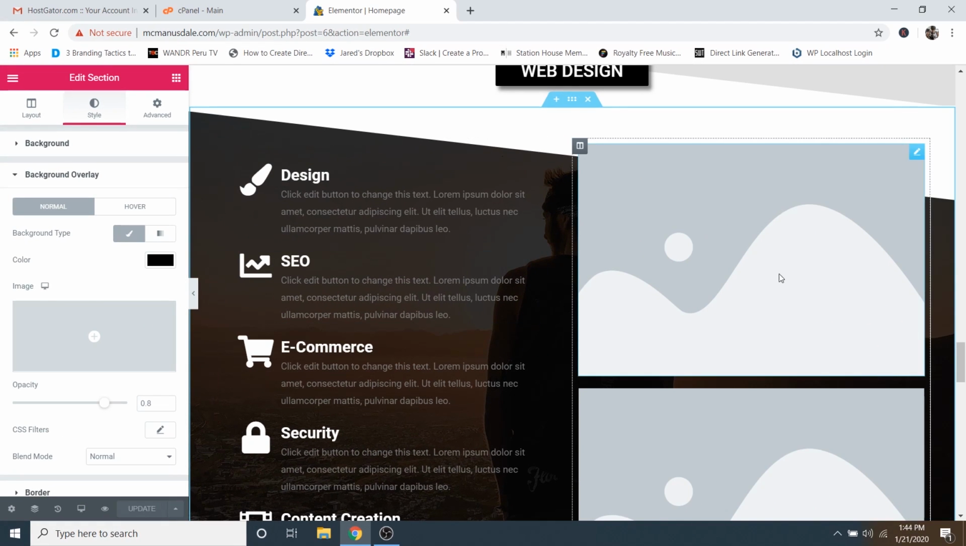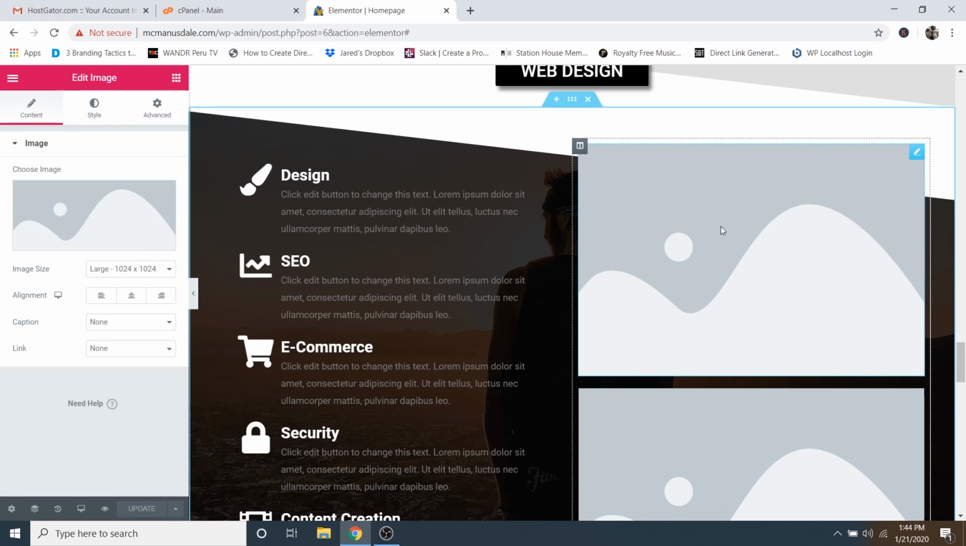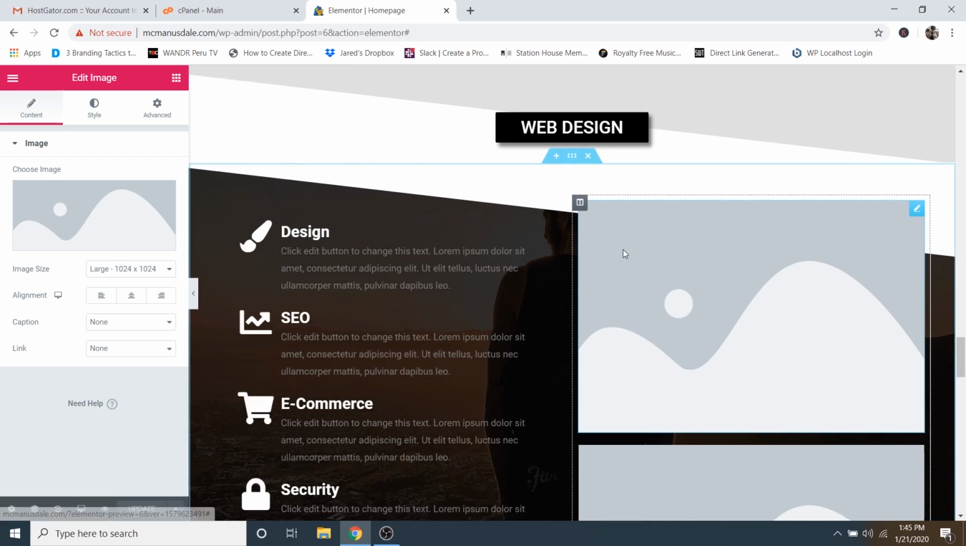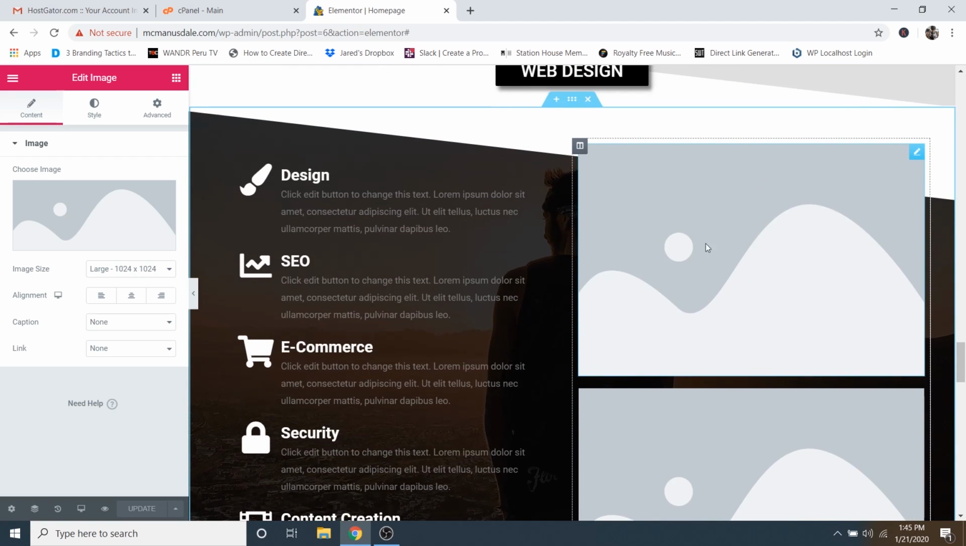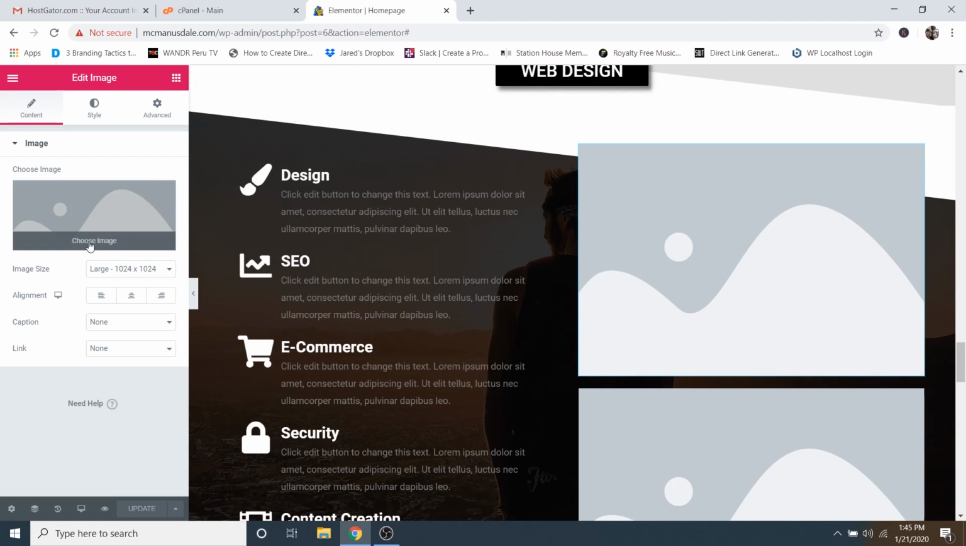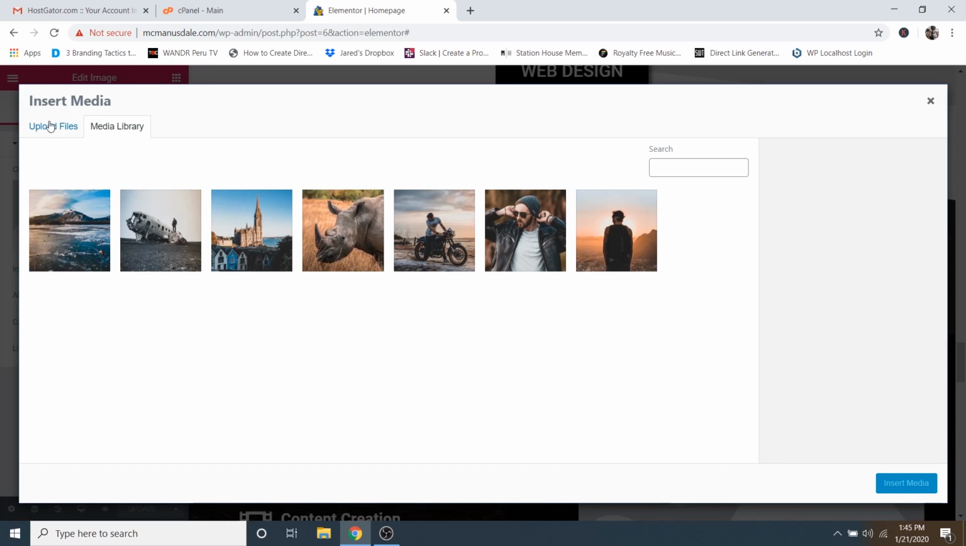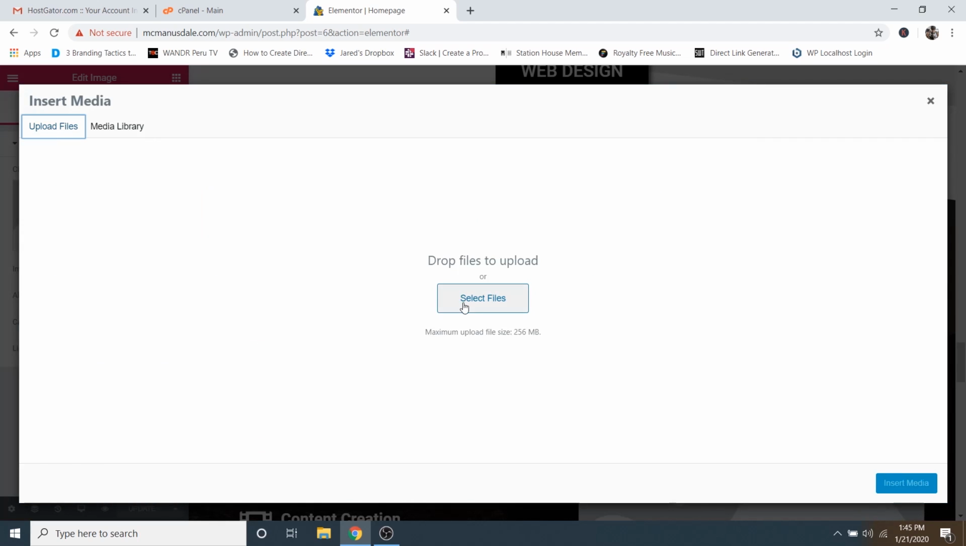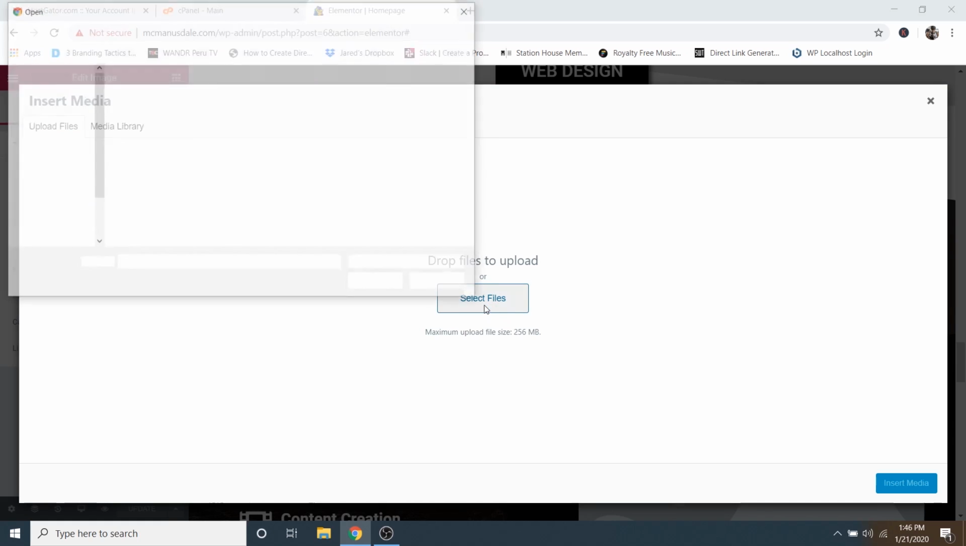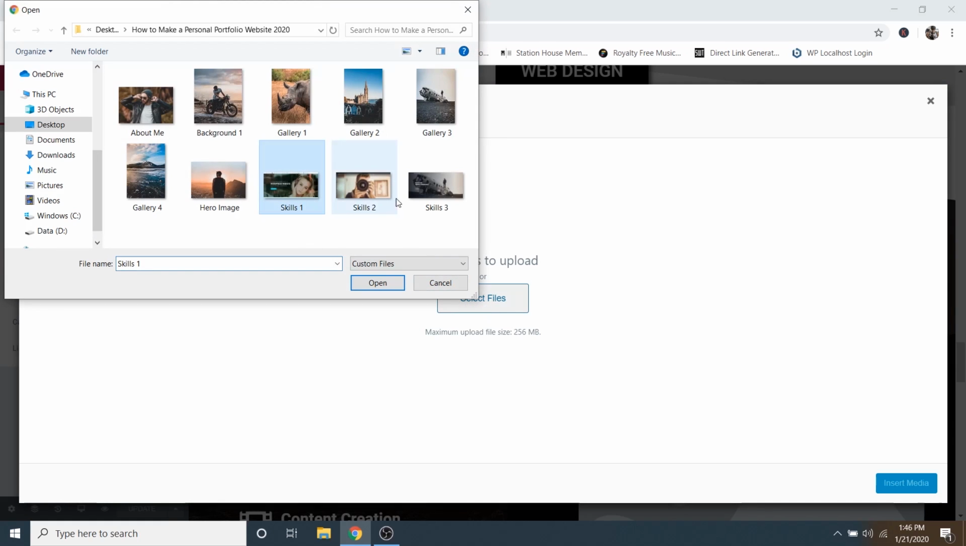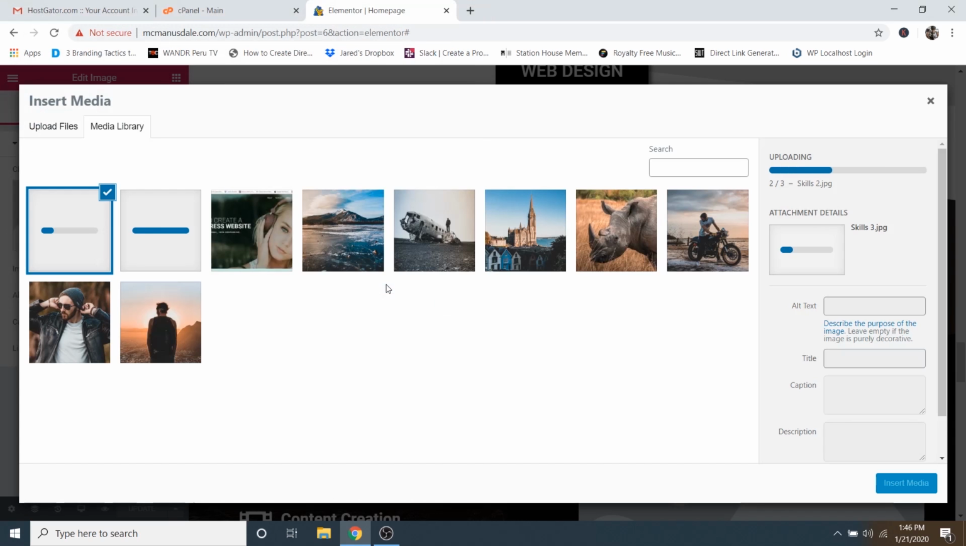And then these over here are just simple image widgets. So if you just click on that, you can just add an image. So right here, I would suggest putting in a portfolio image. It's something that shows off some of your work. So in this case, web design, I'm going to put a screenshot of some websites that I've made. So I'm going to go over to choose image, and then I'm going to go to upload files, and then select files. And then I'm just going to grab skills 1 through 3, and then say open.